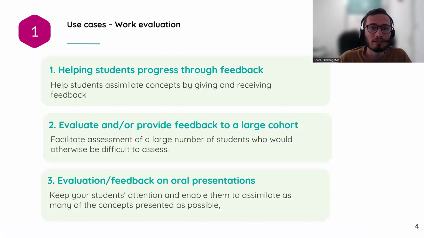Okay, so regarding the assessment of work, we can have different objectives when we want to run this kind of activity. Here I have listed 3 use cases, but you can have more, just to let you understand that you can use peer review in different ways.